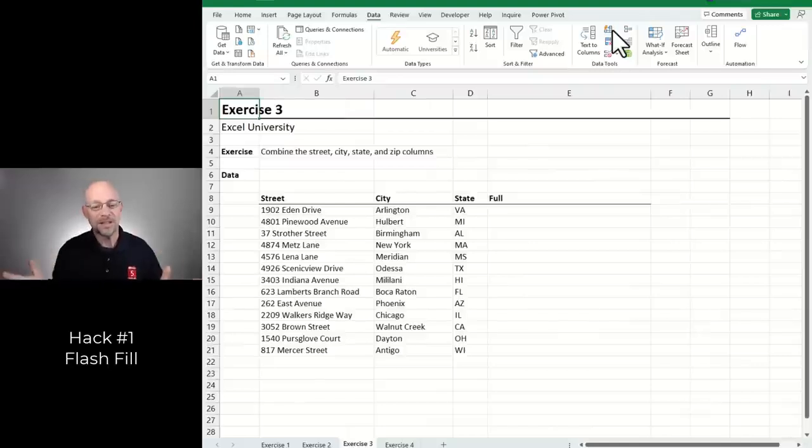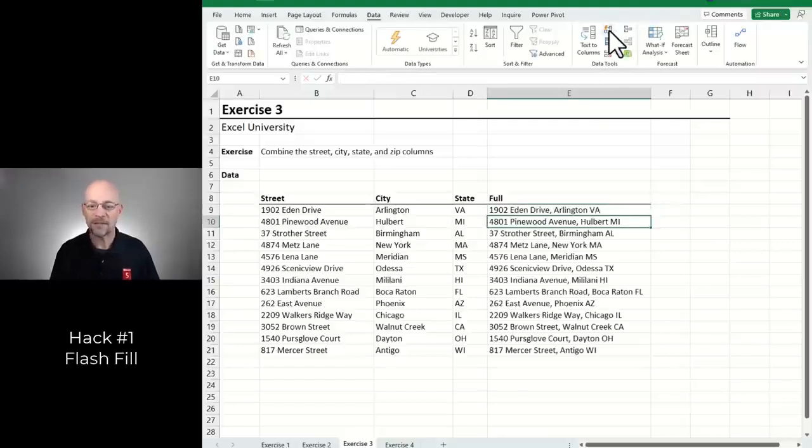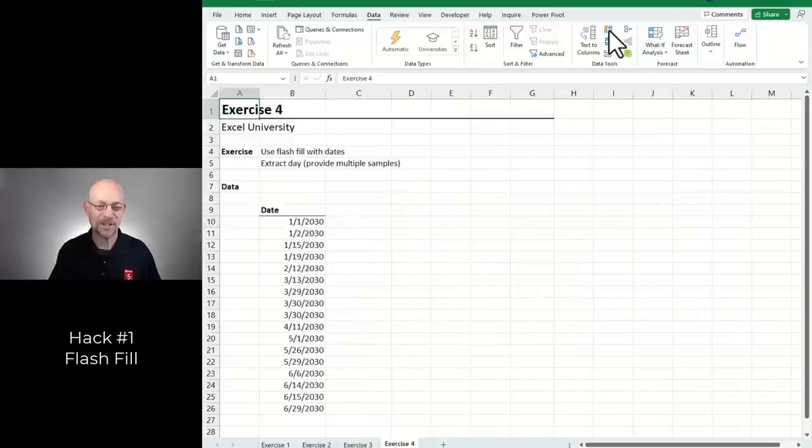In addition to splitting columns, we can combine columns. So what we do is we just give it the pattern and flash fill it down. Okay, cool? Is there more? Yeah, there's more. Let's check this one out.